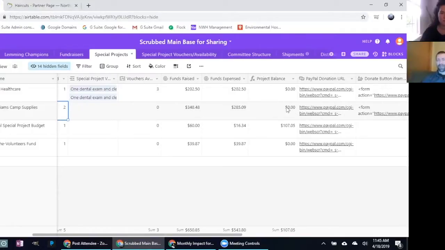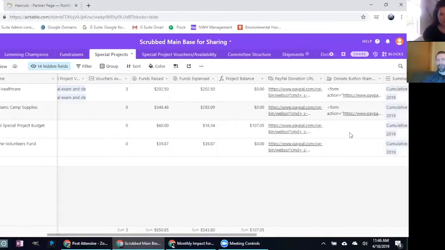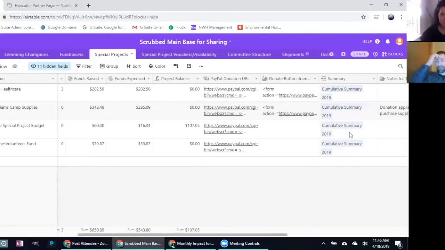The project has a balance of $0 though, but those funds were transferred into the general fund. So next time we come up with a special need for somebody we're serving, we don't need to necessarily have a big fundraiser for it. We have a little bit of a budget to get them a pair of socks right away without all the hassle of fundraising and all that stuff.